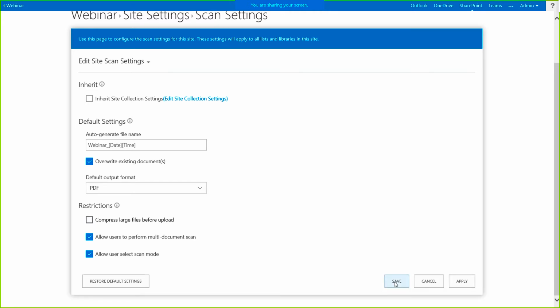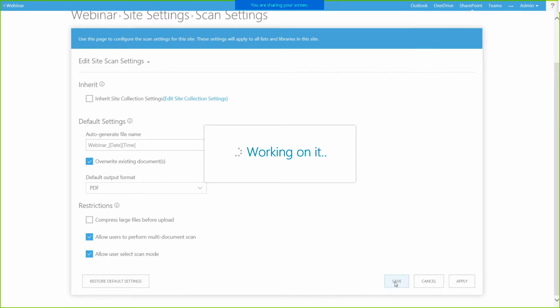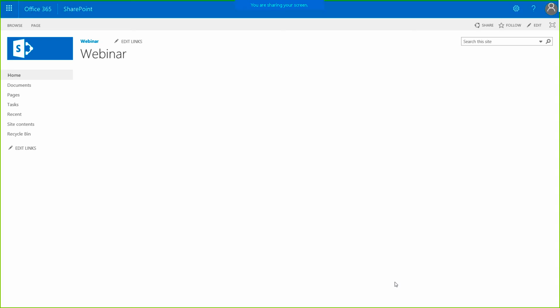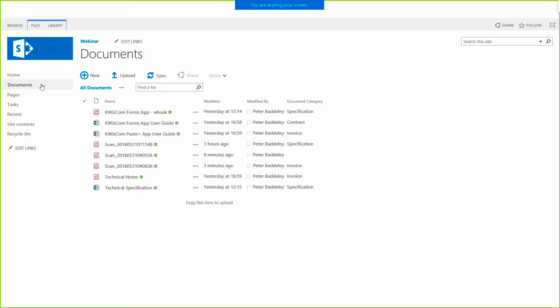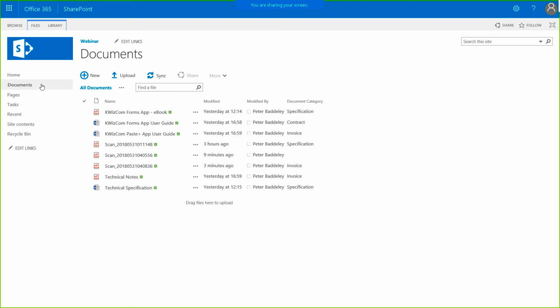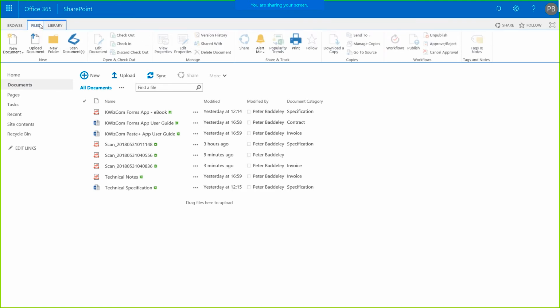I'm going to leave those settings as they are, just with my alternative file name. So I'm going to hit save on those settings. And that will navigate me back to my site. Those settings are now saved. If I go back to my document library, I'll do a new scan and show you some of those new settings, but I'll also show how we can work with a multi-page scan. So I'm just going to hit scan document again.